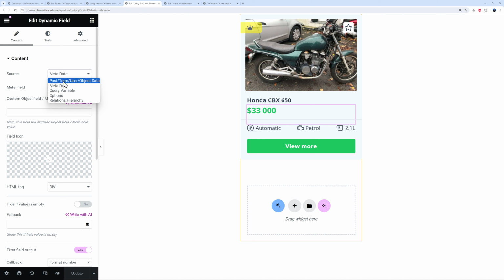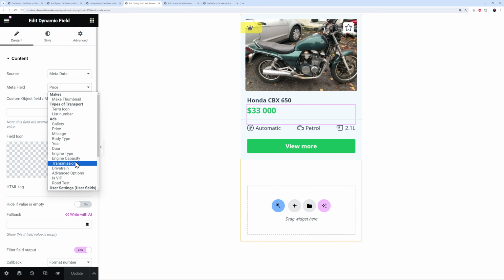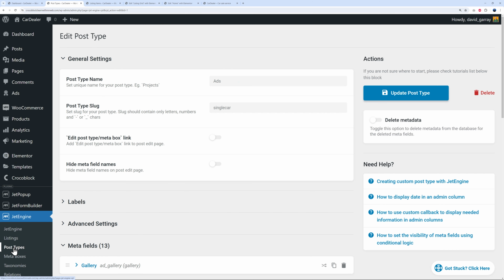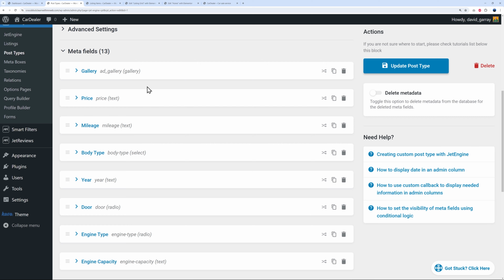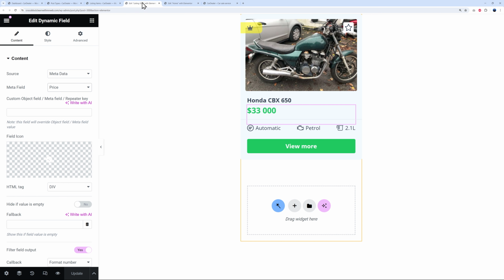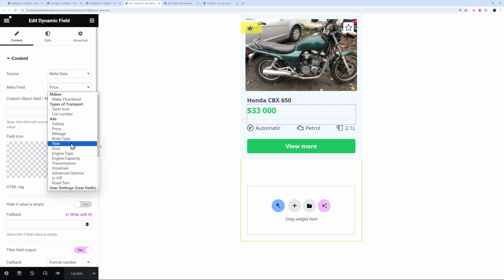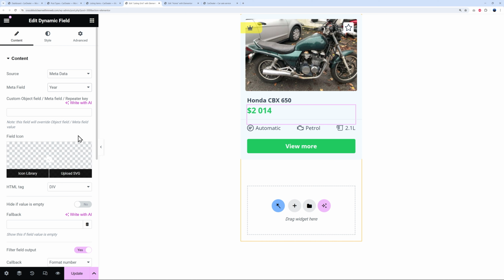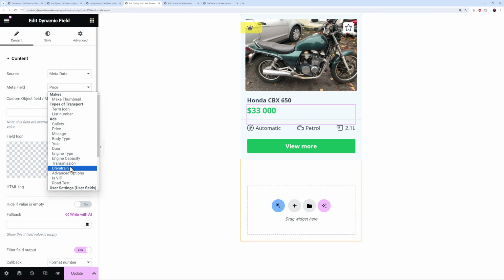So if you were to use term, like we did with the categories, this is the one you would use. But in this case, because this is a listing, this is a metadata, okay? And right here, you could display anything that you want, any items that's part of this. So again, if you go back to your custom post types here, scroll down, as you can see, you have price, mileage, body type, year, where you could literally display whatever you want. So instead of the price here, you could have maybe the mileage or the year. If I select years, you can see it says 2014, okay? And if I select maybe the price, it will display the price, and so on and so on.